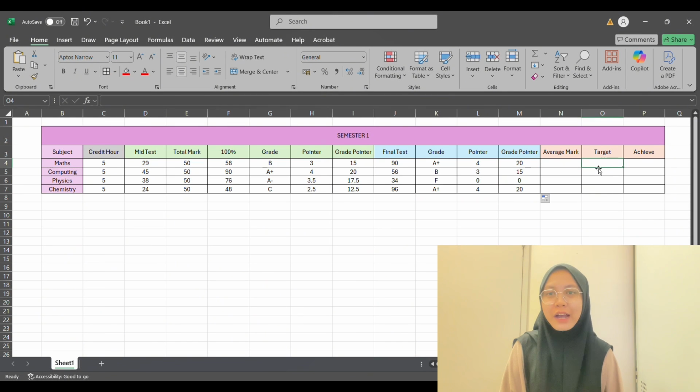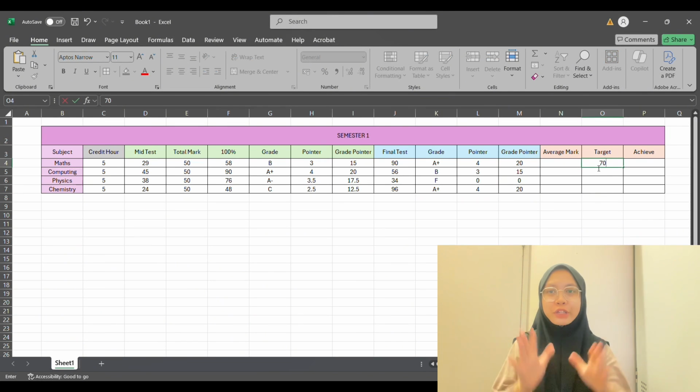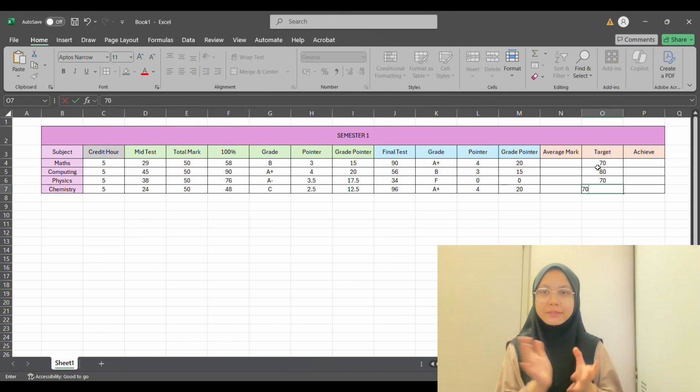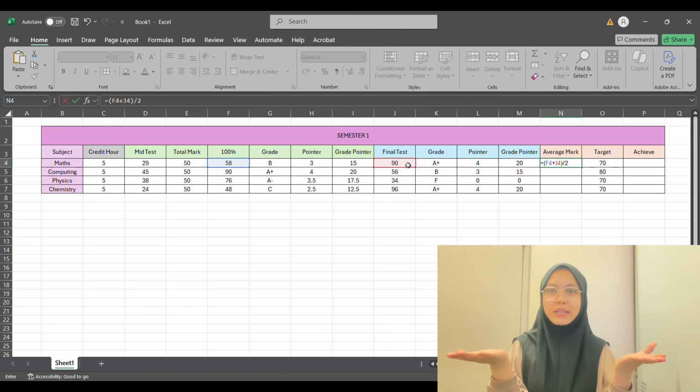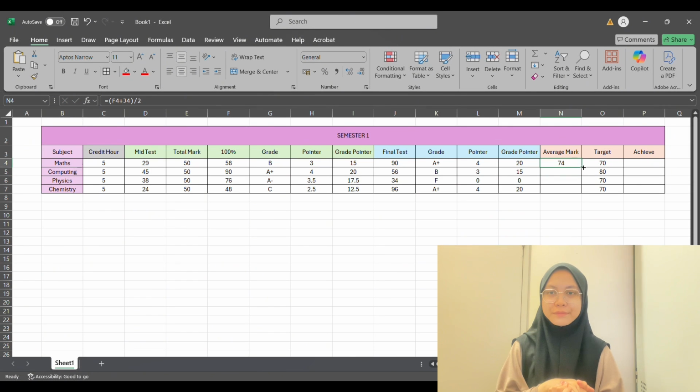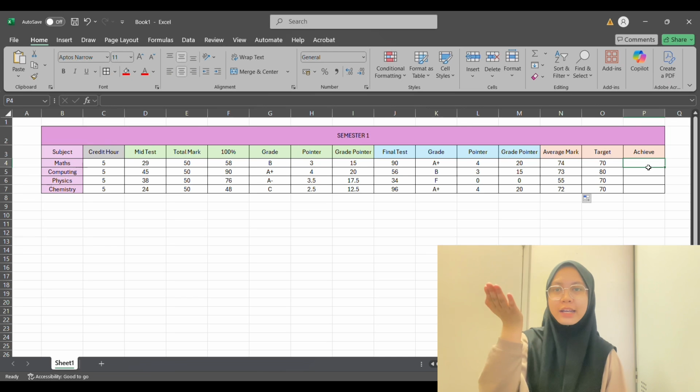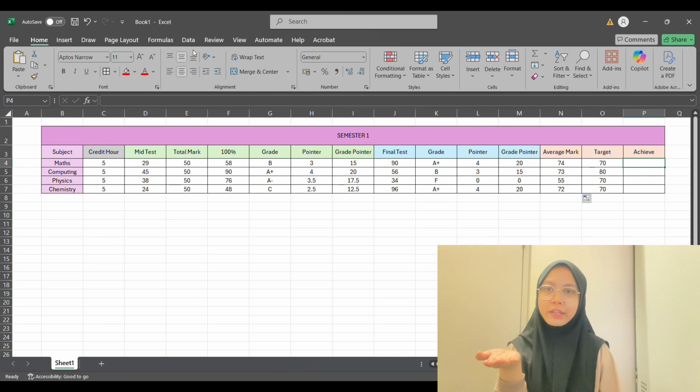Now let's put in our target mark, because we are going to compare it with our average mark. After you put in all of them, we can now find our average mark, which is we need to sum up our first exam mark and our second exam mark, and we divide it by 2. So you can compare whether your average mark is higher than your target or lower than your target.